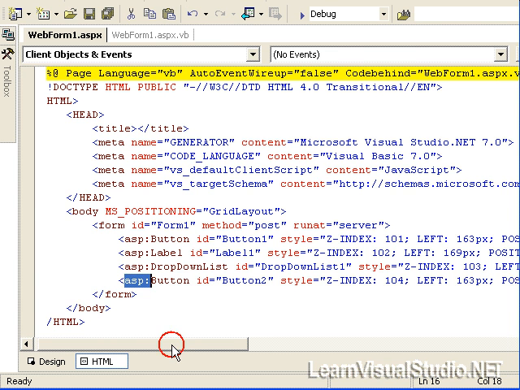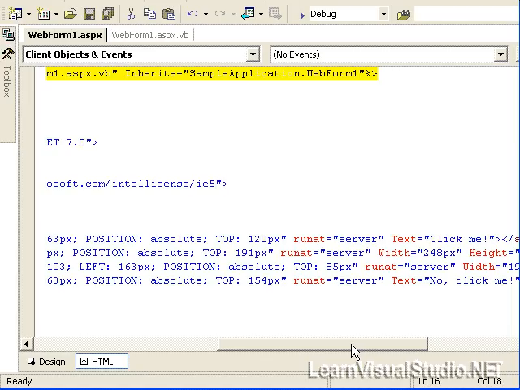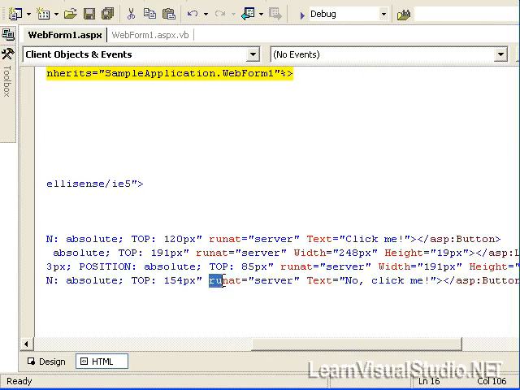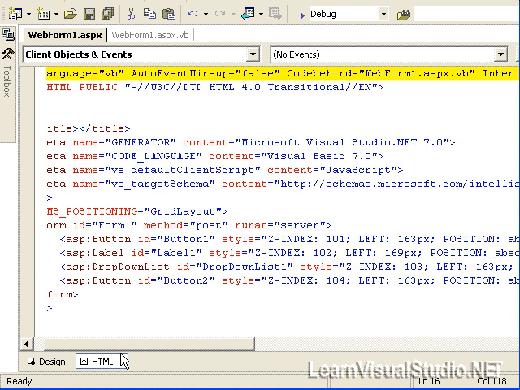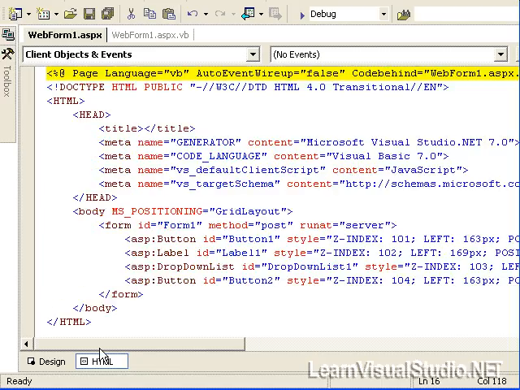In fact, if you take a look at this button control near the end of its definition, you'll notice that it says runat equals server. What this is simply saying is that whenever somebody clicks that button, there will be some code that will actually be run for this button that will exist in a code behind for this web page.